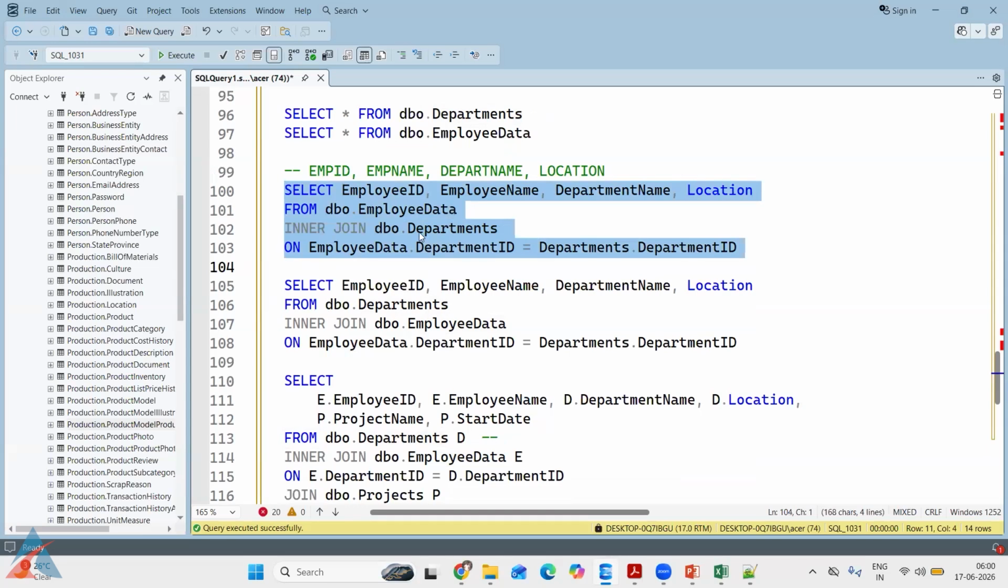No matter whether you write this or this first, it will not impact the result. The result will be the same. Only the execution performance, the execution time, is affected.